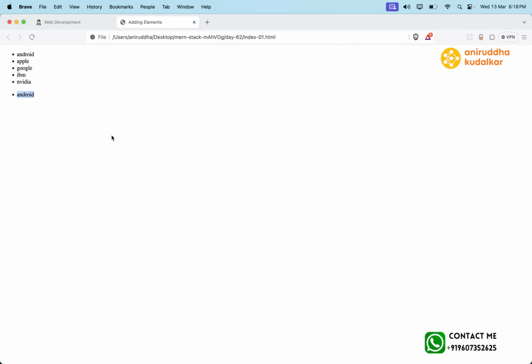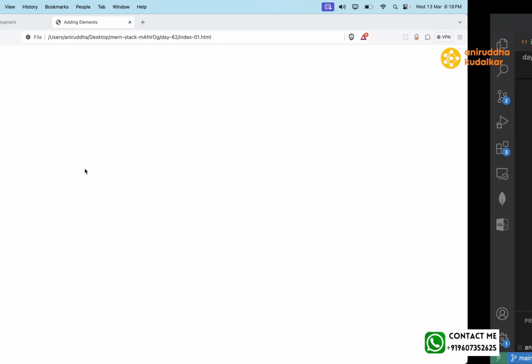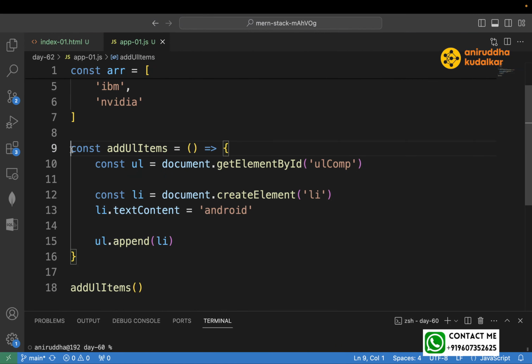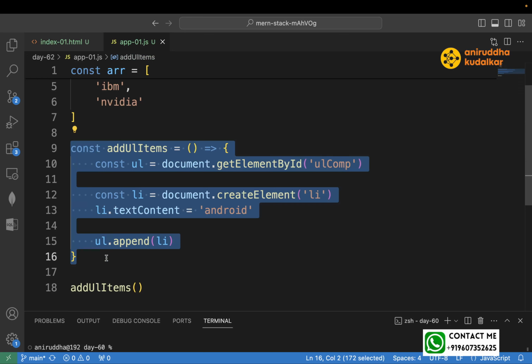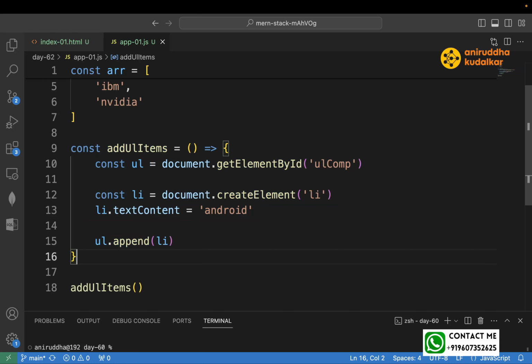Now, if you want to add just li like this, this much code you need to write. This is the need of React.js.